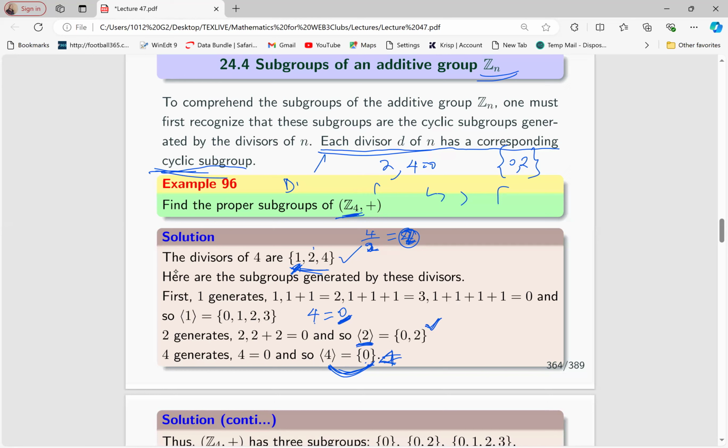Now we have this other element 4. The generator corresponding to that will be 4 out of 4, which is 1. That is the generator. So I add 1 several times. 1 once will be this, 1 twice will give us 2, 1 three times gives us 3, and 1 four times gives us the identity. So what have we generated? This 1, this 2, this 3, and that is 0. So 1 has generated 0, 1, 2, 3.